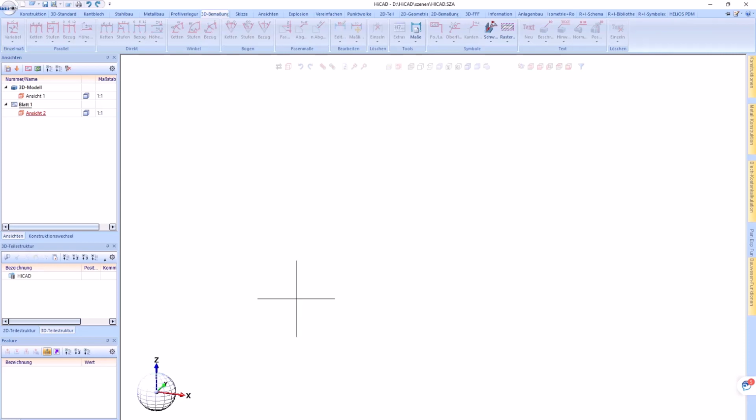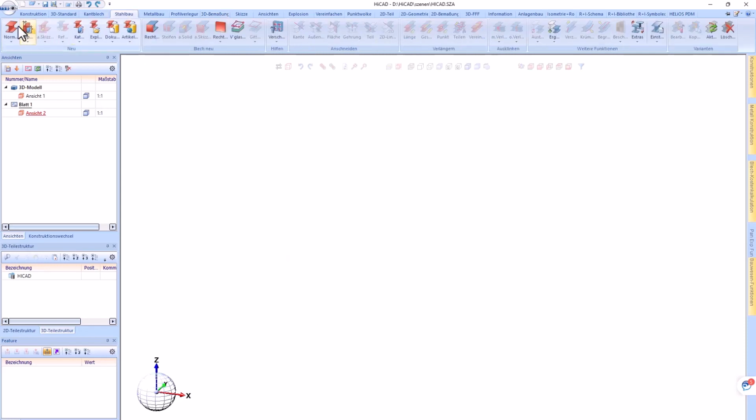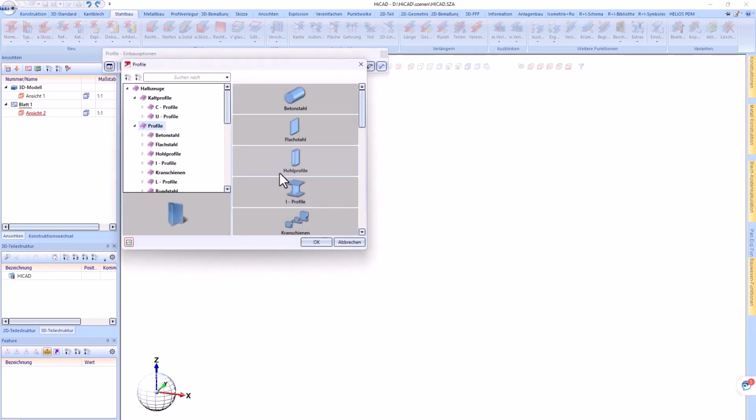HiCAD offers numerous industry modules such as steel engineering, metal engineering, plant engineering, sheet metal and many more. These contain the typical parts and typical processings for the respective industry. Here, for example, I will go into the steel engineering module.